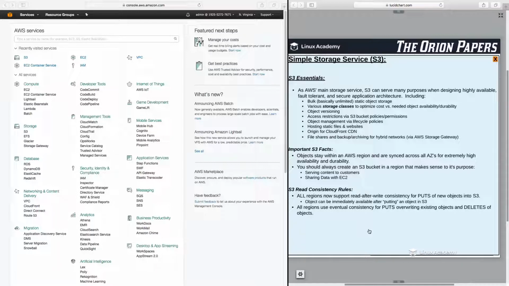Next is that you should always create an S3 bucket in a region that makes sense to its purpose, meaning are you serving content to particular customers in a certain region of the world? Or are you sharing data with an EC2 instance that again is in a particular region? You don't want to have an S3 bucket in Asia when you're serving content to customers or an EC2 instance that are in the United States, right? You want to have them both in the same region or at least as close as possible.